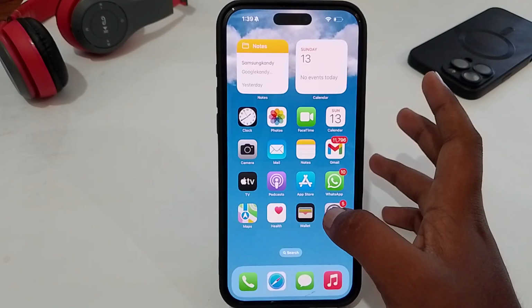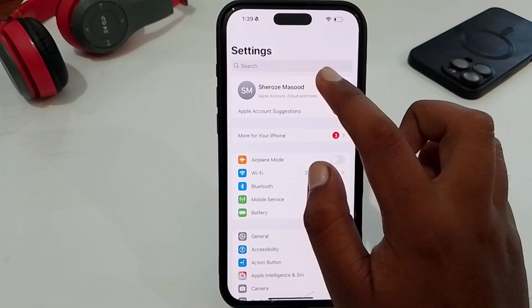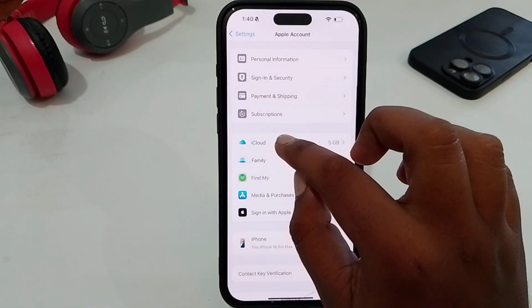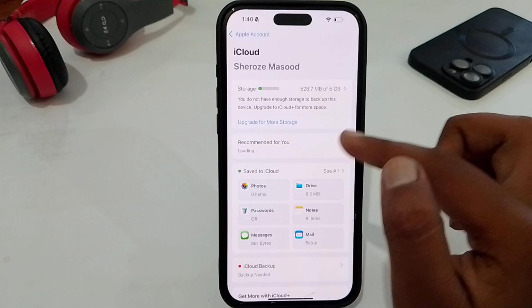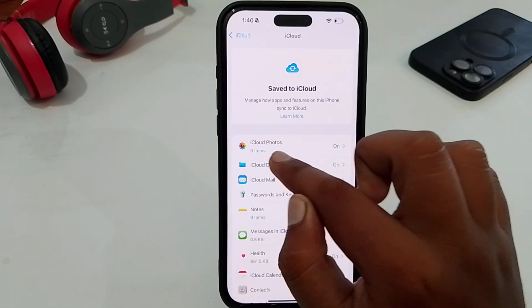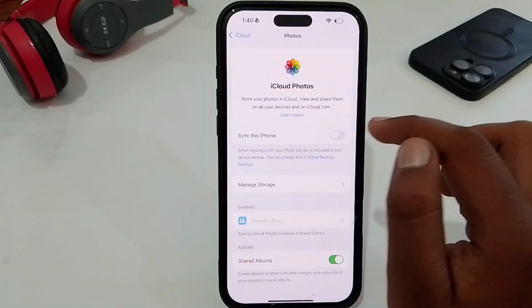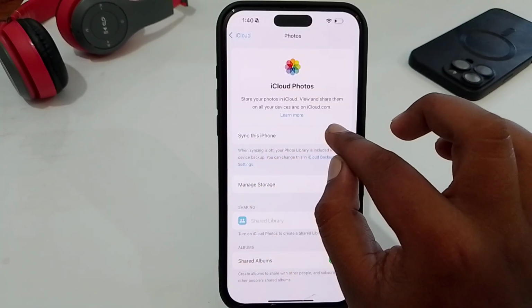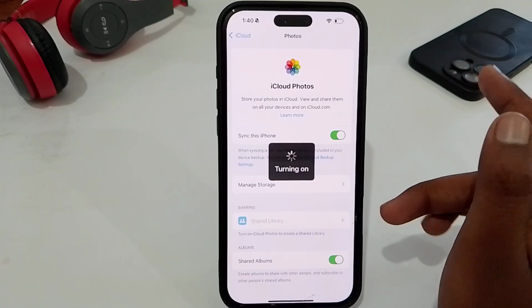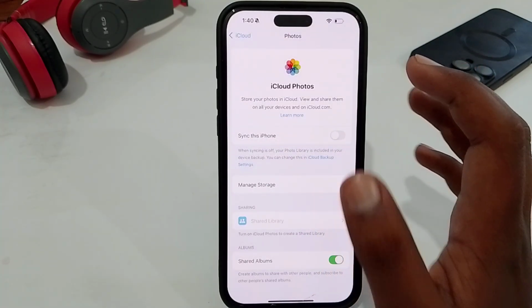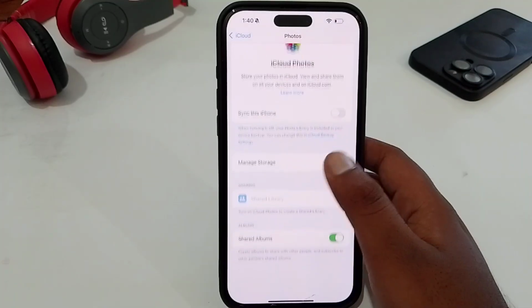First way is that you just have to open your phone settings, then go to Apple account and here go for iCloud, select it, and here you just have to tap on save to cloud, and here select iCloud photos, and here you just have to tap on sync this iPhone, tap on it and it will be enabled, and after that all your photos will sync to your iCloud photos.